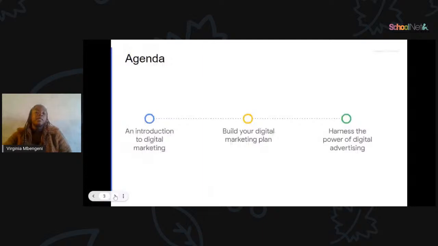So today's agenda is we are going to look at three topics. The first one is introduction to digital marketing, the second one is build your digital marketing plan, and the last one is harness the power of digital advertising. So those are the three topics that we are going to talk about today.